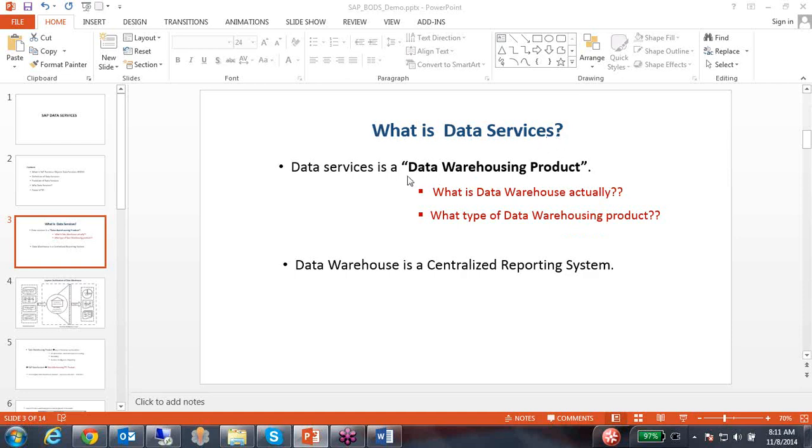Basically, Data Services is a data warehousing product. Hearing this, you should get a question: what type of data warehousing product is Data Services? Before seeing that, we shall see what a data warehouse actually is, and after that we shall conclude what type of data warehousing product SAP Data Services is. As you have been working with BW for a long time, I think you have a good idea on data warehouse, right?